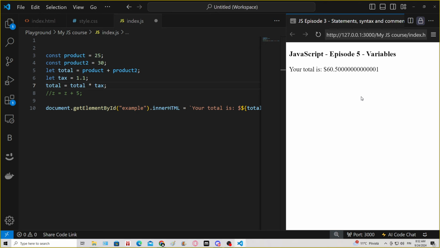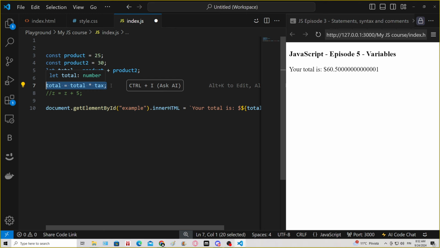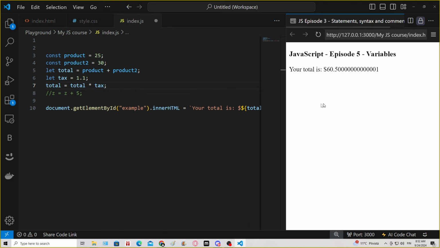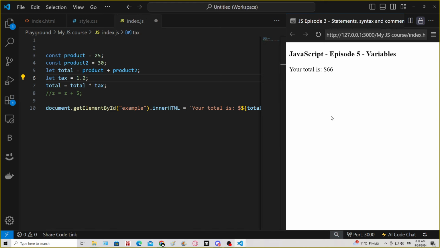50.000001 cents. So if this total variable was a constant, we couldn't do this because this is a reassignment to a variable. But yeah, this is a 10% tax. 20% tax would be $66. Let's use that because I don't want to use those decimal numbers. Also, decimal numbers are known as floats with computers, and computers have some problems working with them.